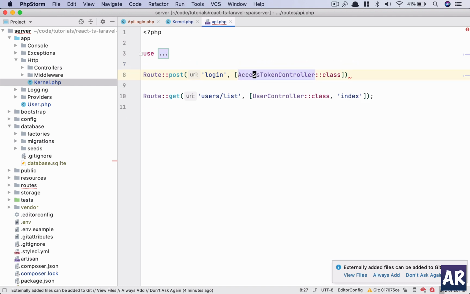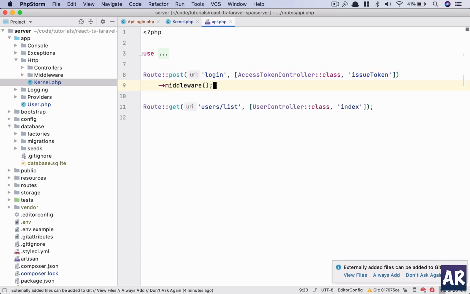And if the question is, how do I know this? I'll show you. The function which I am looking at is issue token. Yes, that's correct. And let's say the middleware will be, there are a couple of middlewares which I want this to go through. So it's an array of keys, api/login and throttle.